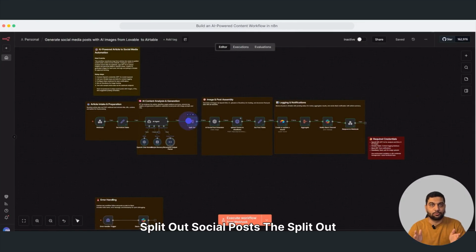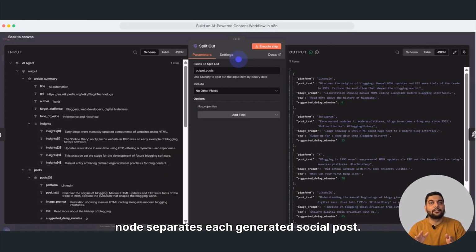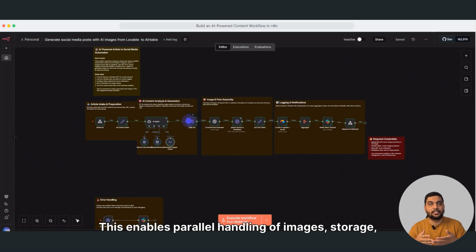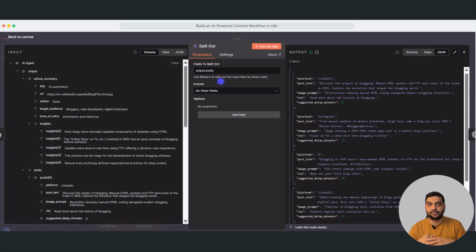Split out. Social posts. The split out node separates each generated social post. Each post becomes an individual item for processing. This enables parallel handling of images, storage, and scheduling.